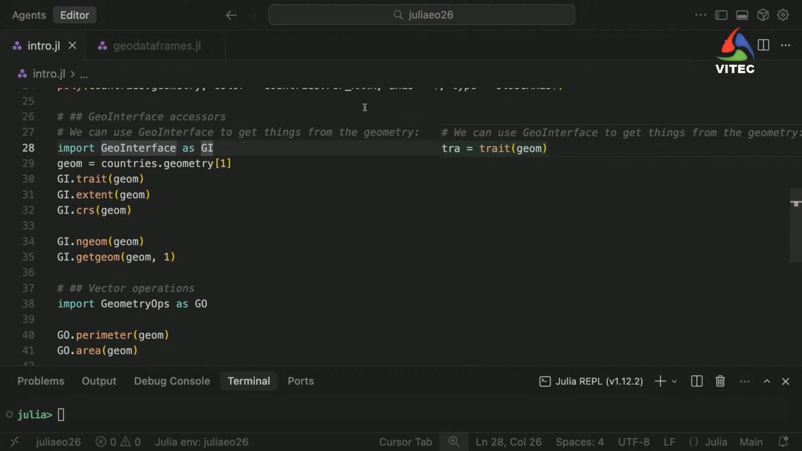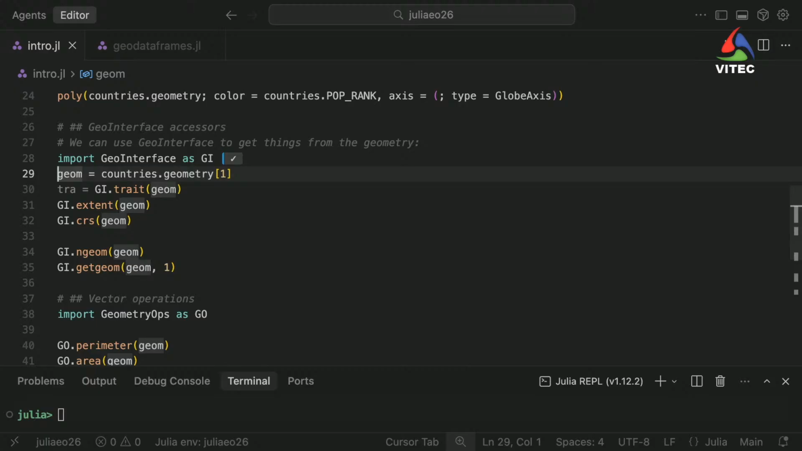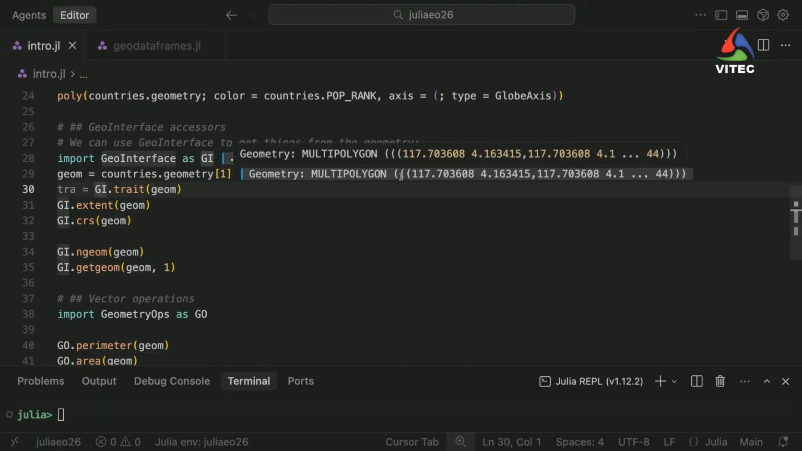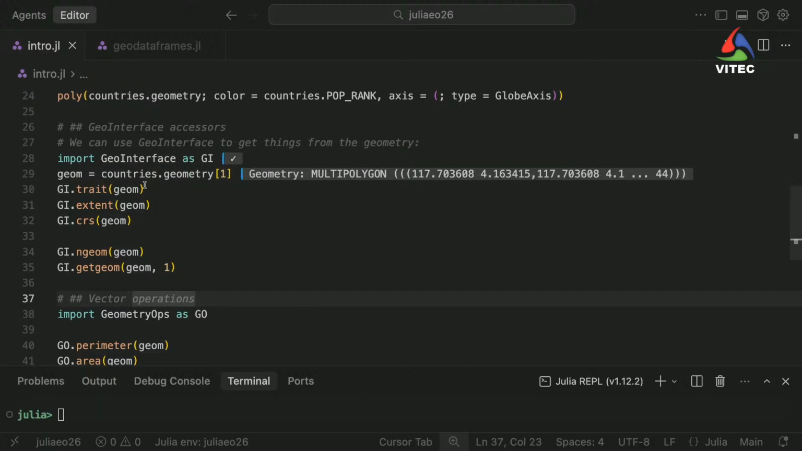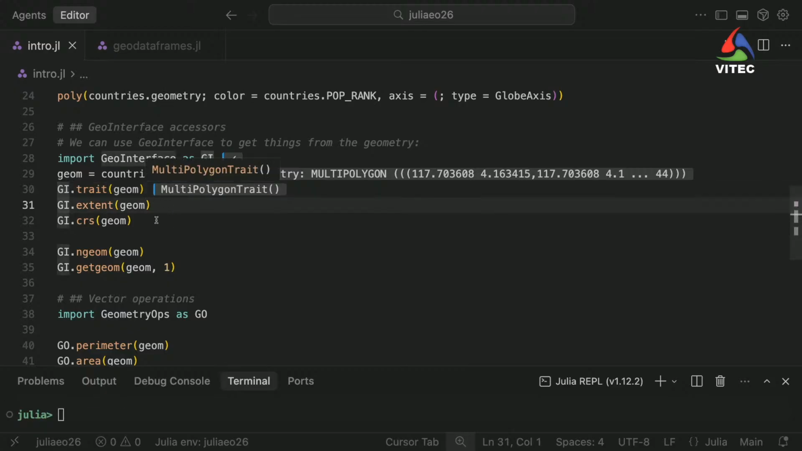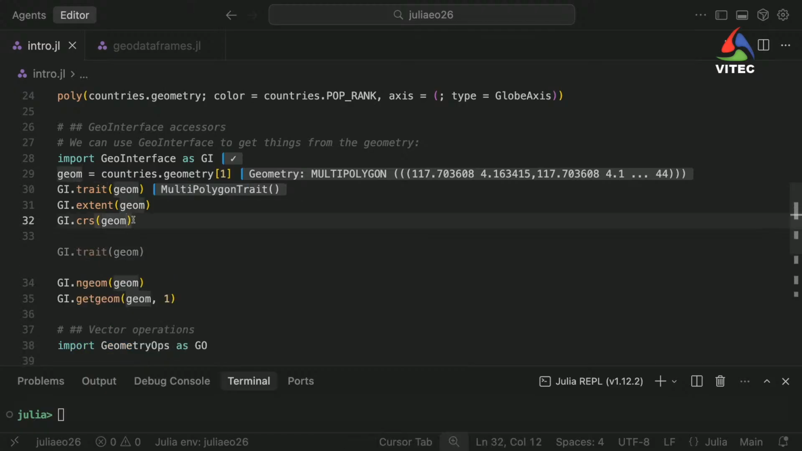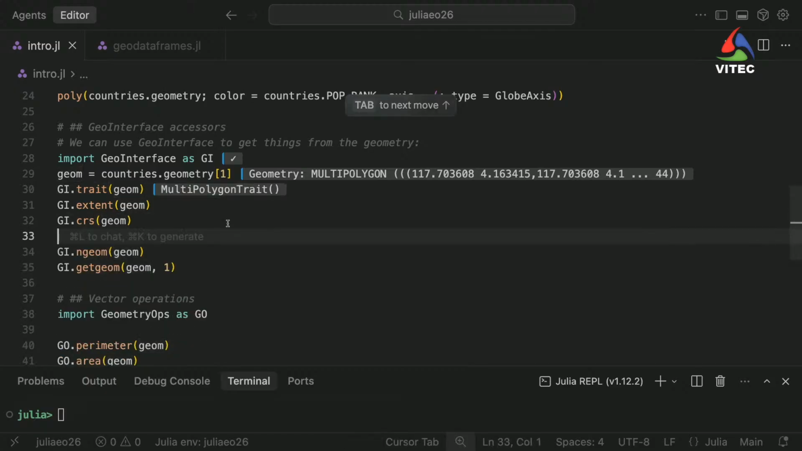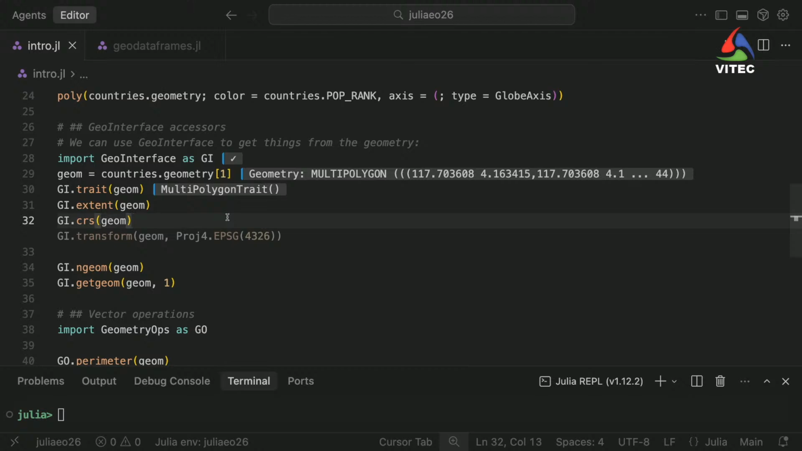Now, getting into this GeoInterface thing. So I'm going to import the package, GeoInterface, and I'm going to select one geometry that I want to really look at. So first of all, the question arises, what is this geometry? So that's a good question. GeoInterface has this thing called a trait. And so any geometry has to have a certain trait, which is the kind of geometry it is, right? So this could be a multi-polygon, a point, a line string, that kind of thing.